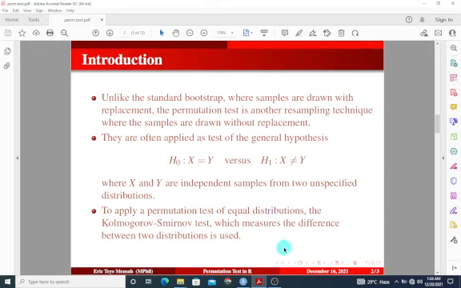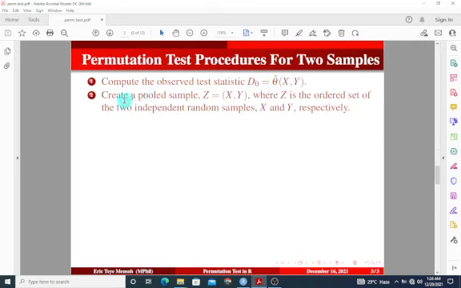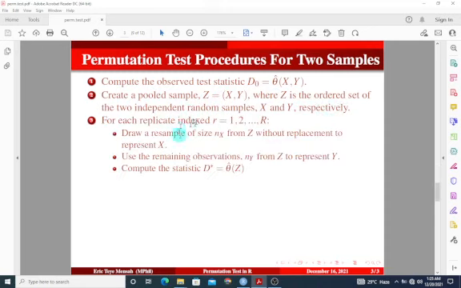So now let's look at the steps involved in performing a permutation test. First, we compute the observed test statistic, denoted D0. The next step is to create a pooled sample Z, where Z is the ordered set of the two independent random samples X and Y. Then for each replicate index r from 1 to R, we draw a resample of size nX from Z without replacement to represent X. We use the remaining observations from Z to represent Y. Then we compute the test statistic for each replicate.